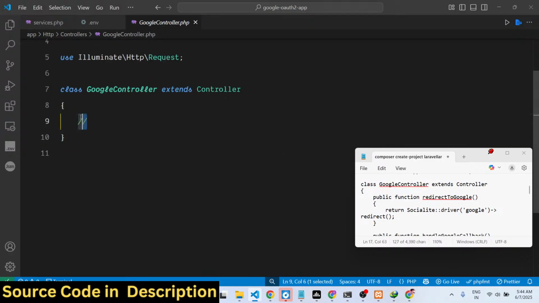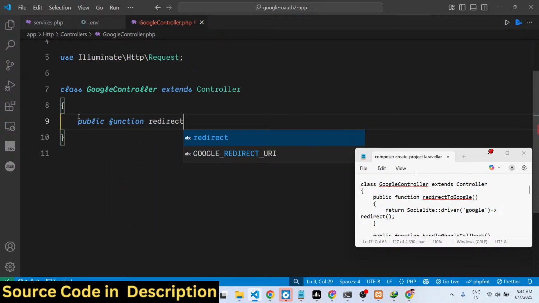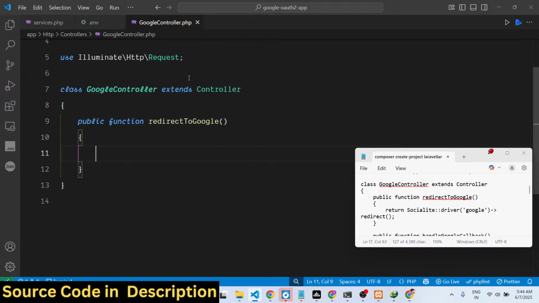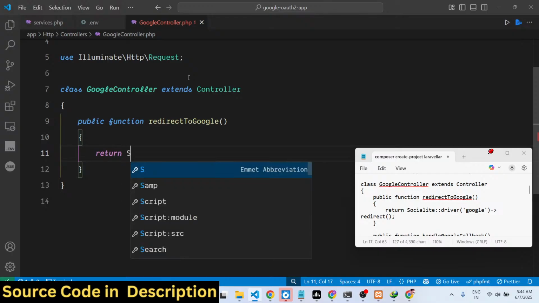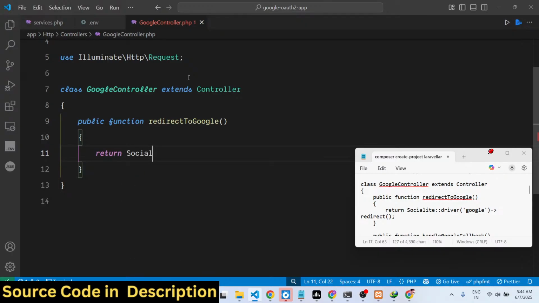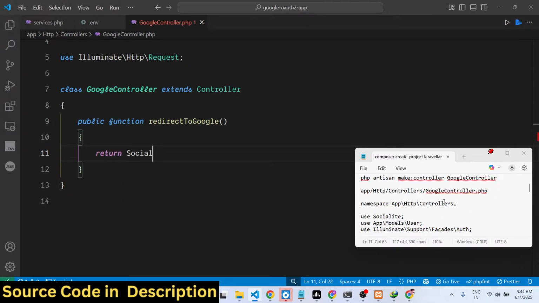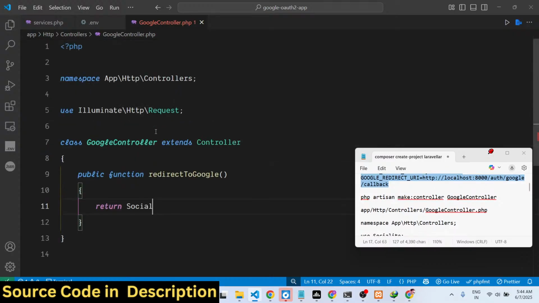We need to write some code here, where the first function will be responsible for redirecting the user to the Google website. This controller will use this Socialite package. So it simply says Socialite. You need to import the necessary packages right here at the top.